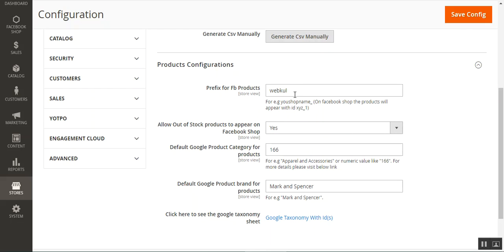Here the admin can add a prefix to the products which are listed on the Instagram shop itself. Whatever you enter here would be the prefix for the products there. Then we have the option to allow out of stock products to appear on the Facebook shop.